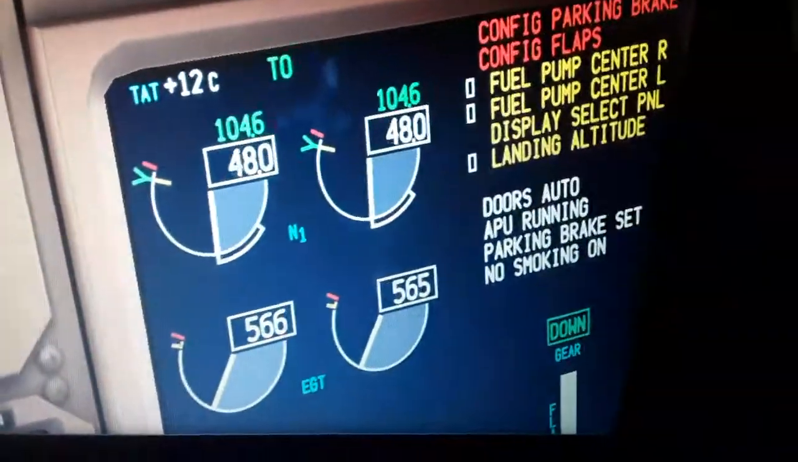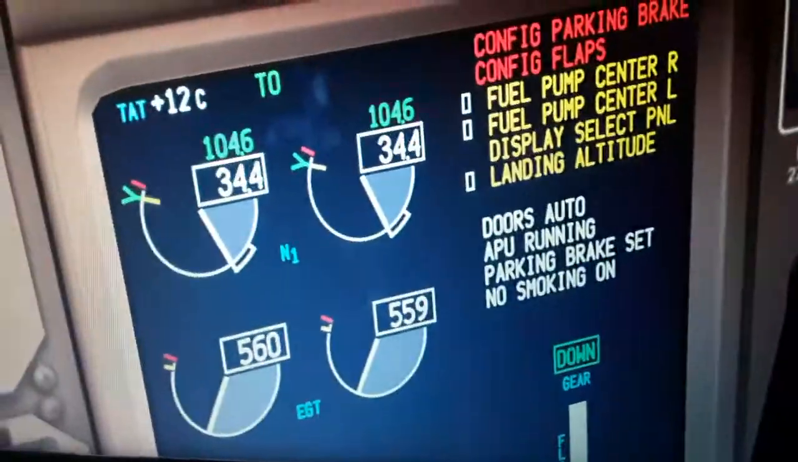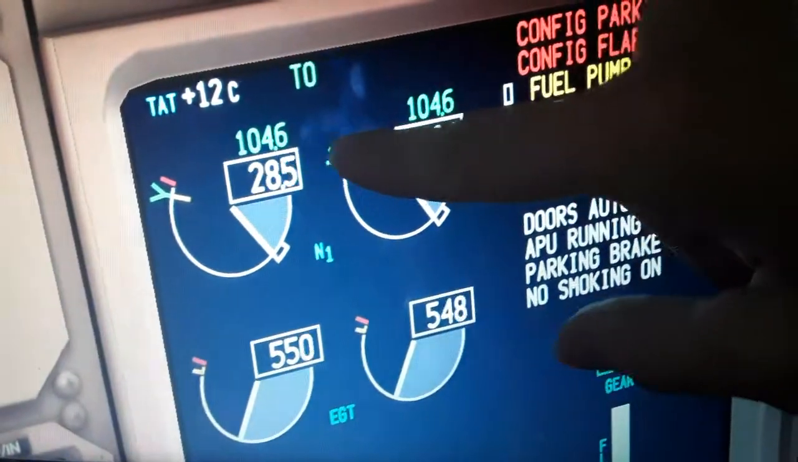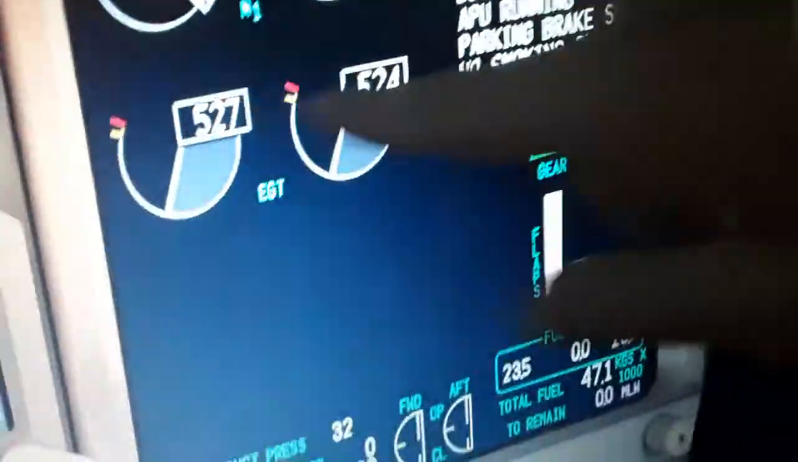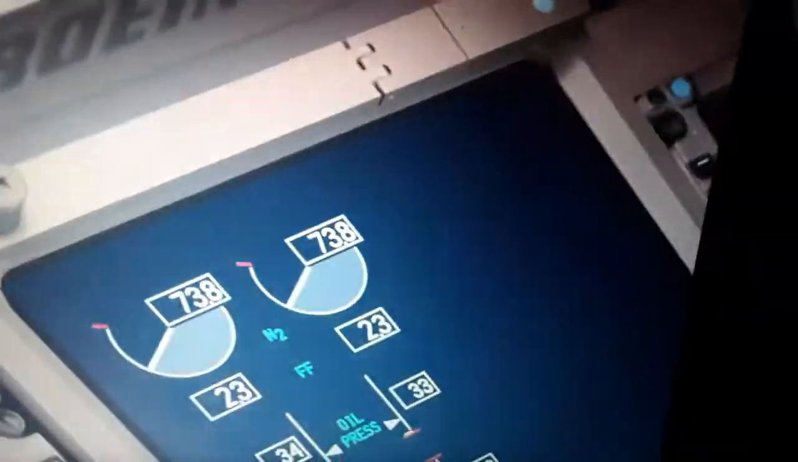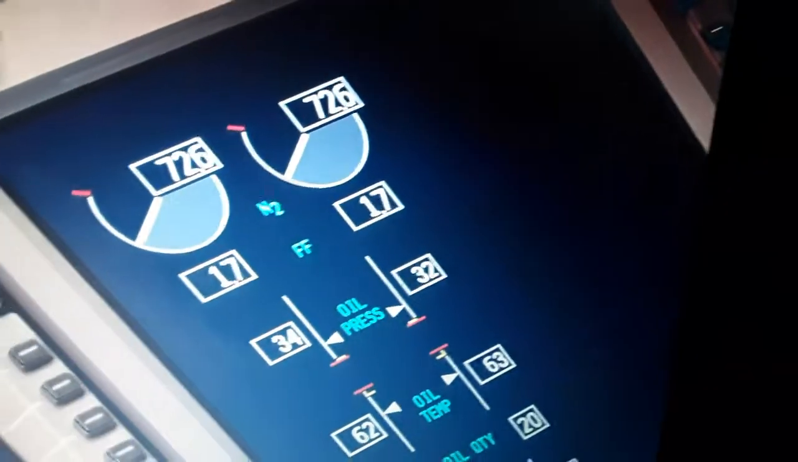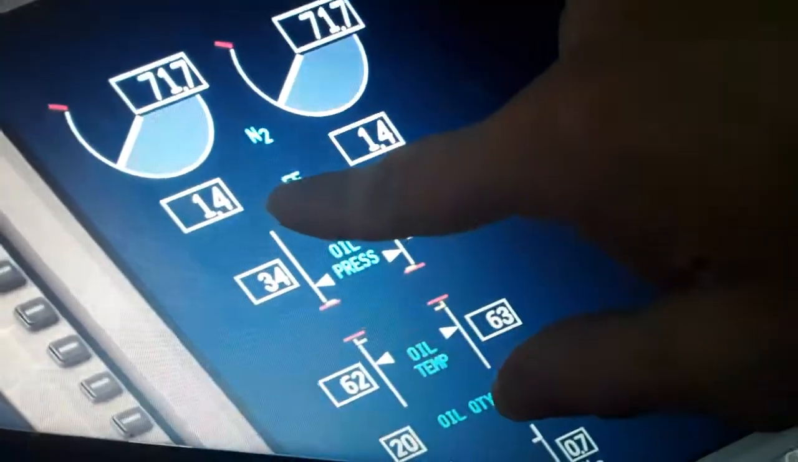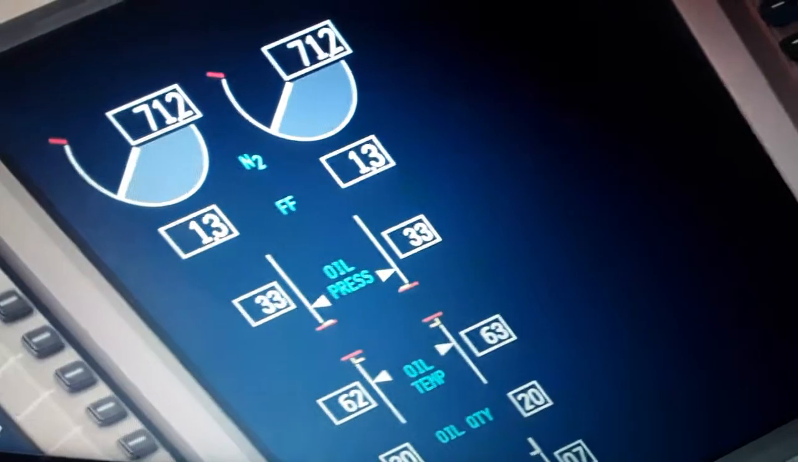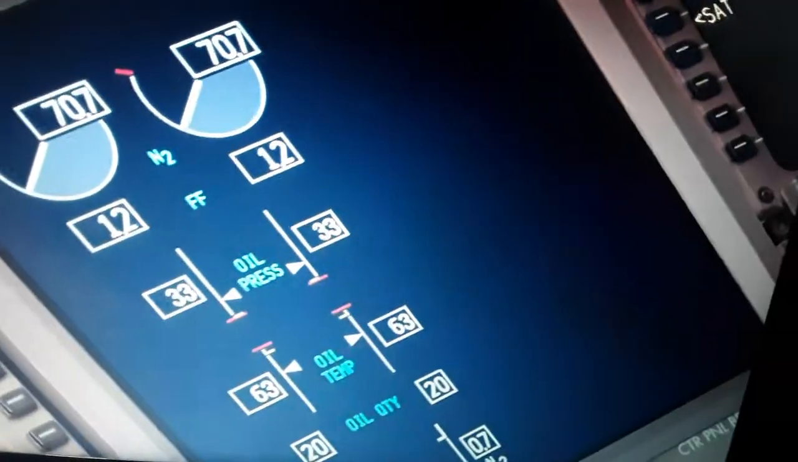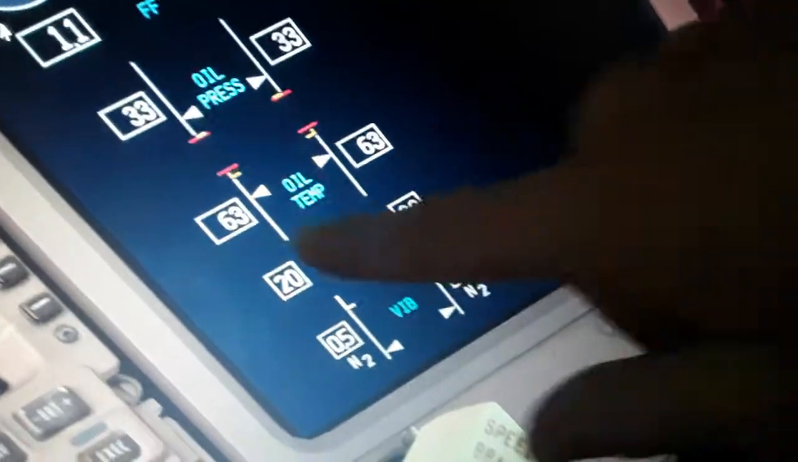So this is the N1, which is the low speed, low pressure compressor stage of the engine, maximum 104.6%, the exhaust gas temperature. You have the N2, which is the high pressure, high rotor speed stage of the engine, the fuel flow 1.3 thousand kilograms per engine per hour, and the oil pressure, oil temperature, oil quantity, and vibration on left and right engine.